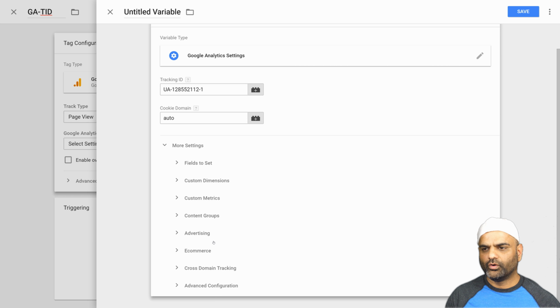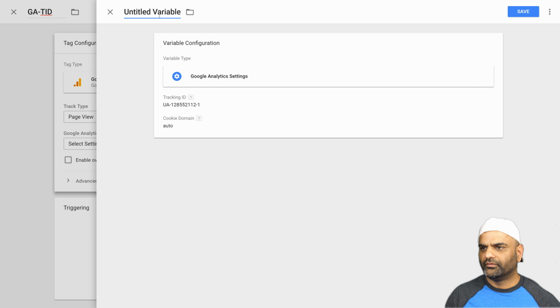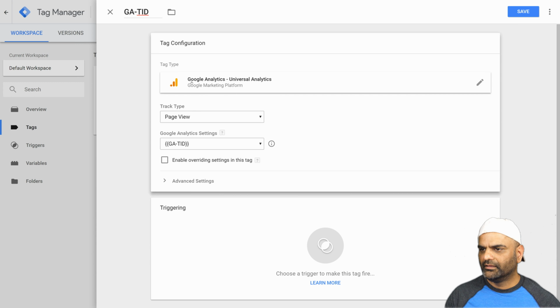As you grow your integration of Google Analytics with Tag Manager, you may be tracking e-commerce transactions, or you may be tracking custom campaigns. You can use these additional settings to set that up. For now, we only have the Google Analytics rollout. So here I'm just going to call it Google Analytics Tracking ID, the name of the variable. I will save this. Now I've informed Google Tag Manager, this is my Analytics ID, and track it on every single page view.